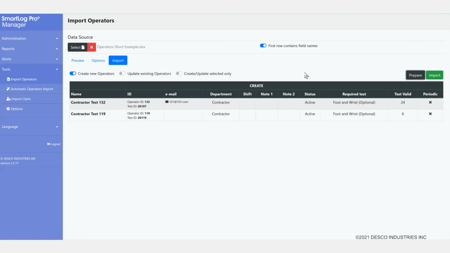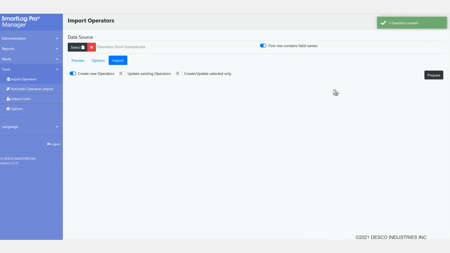Prepare is important as the last check because an import can't be undone once you've started it. It's a good idea to review whether the columns were properly matched and all fields have the proper values. If something is wrong, you can always switch to options, change things, and run Prepare again until everything is correct before you commit to it. If everything's okay, you can click Import, and you will see that the operators were added.